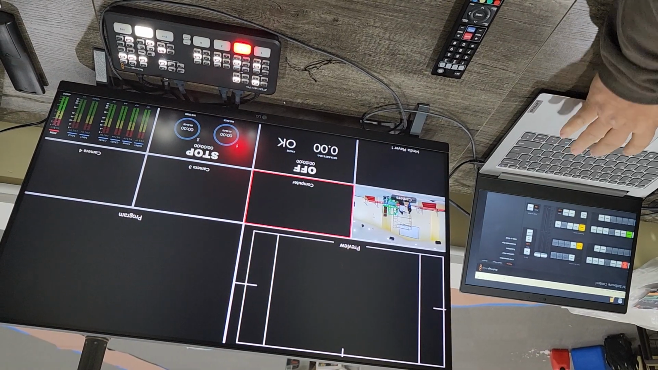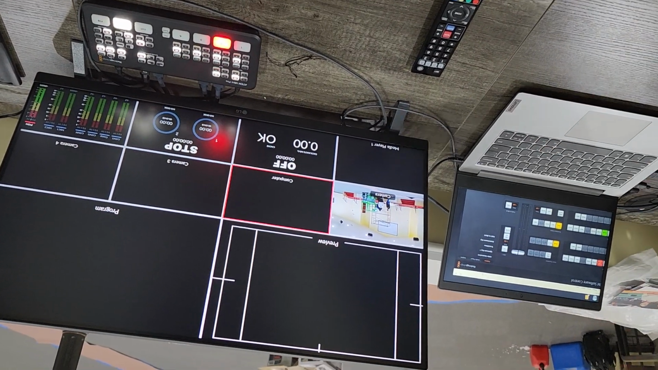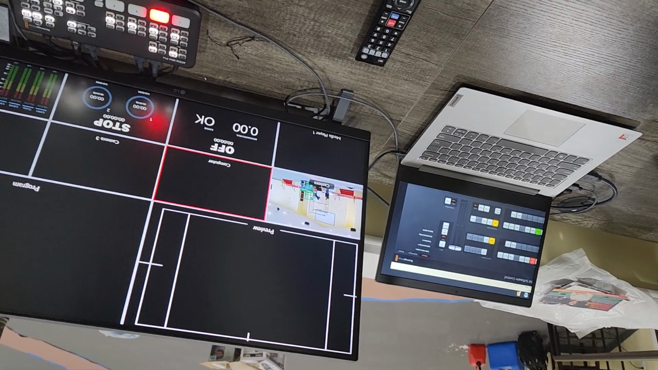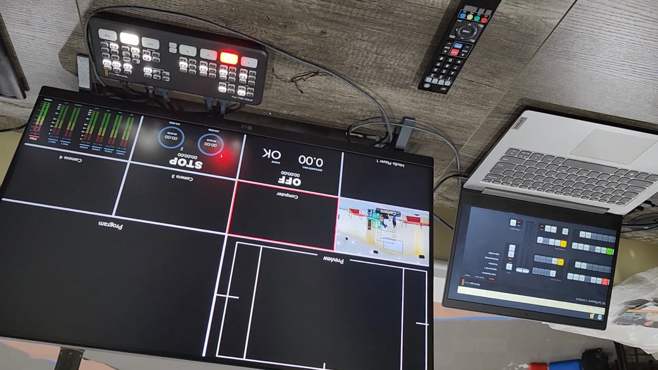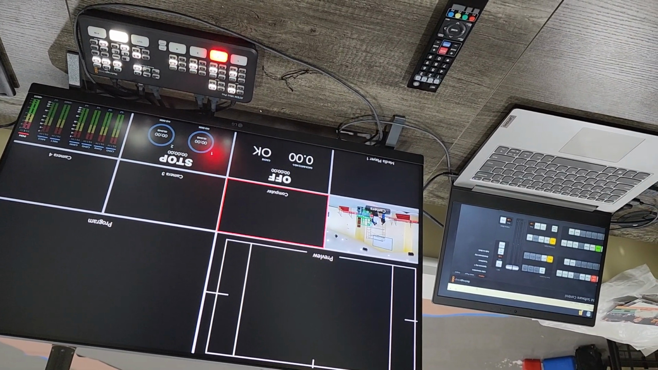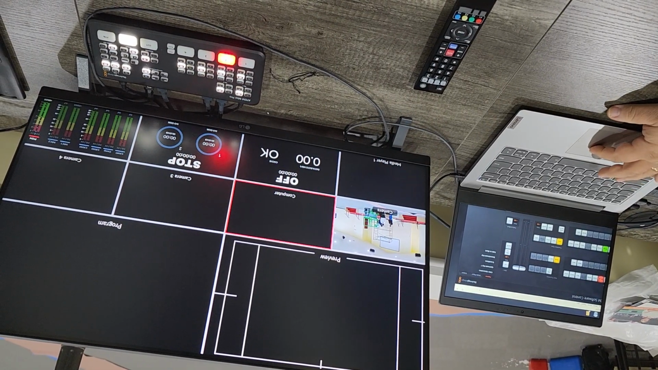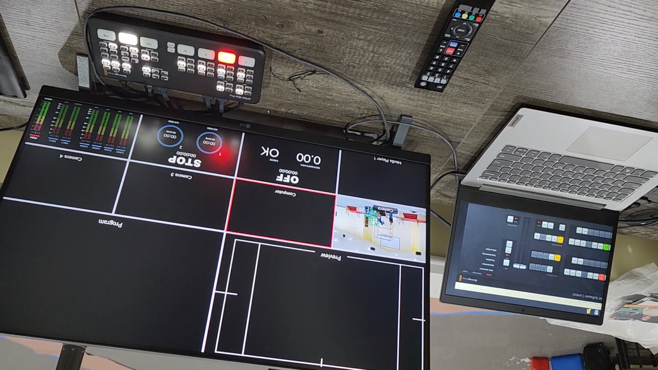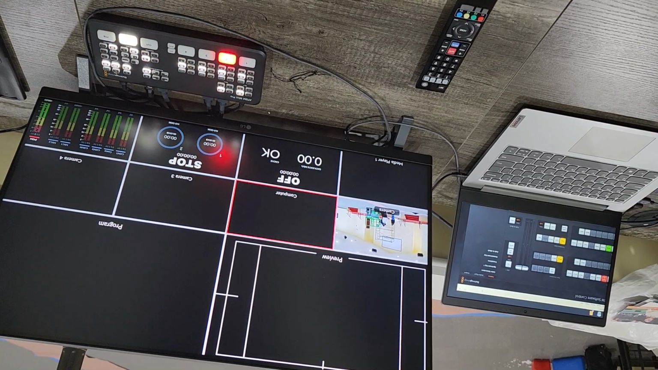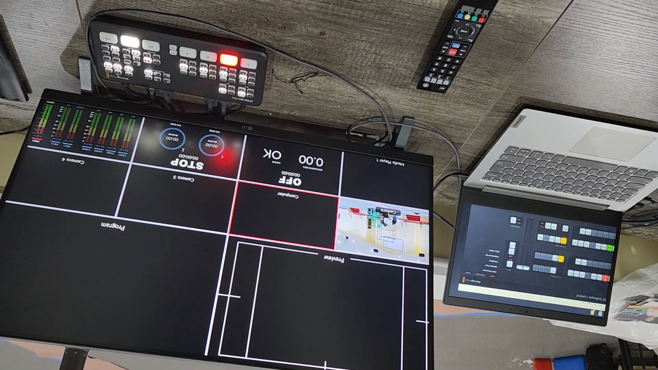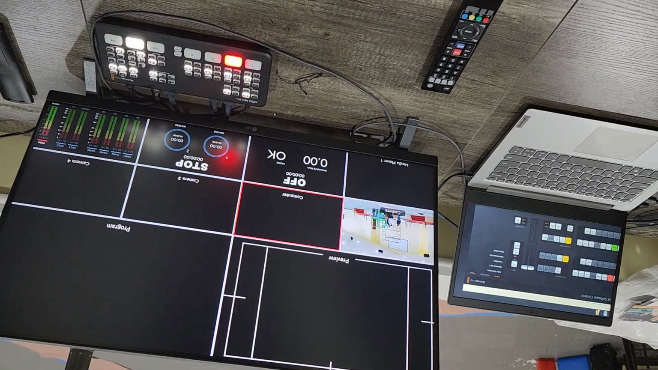So your computer goes directly to the projector. That projector only sees what's being fed off of this. So that's really kind of the basics of what's going on here. It's not really all that complicated.